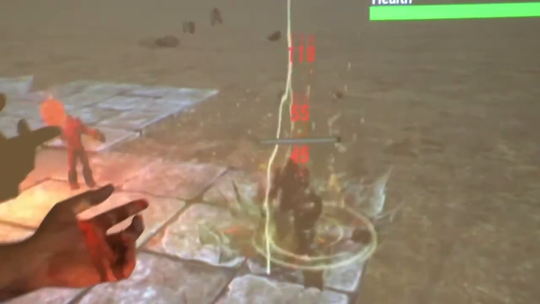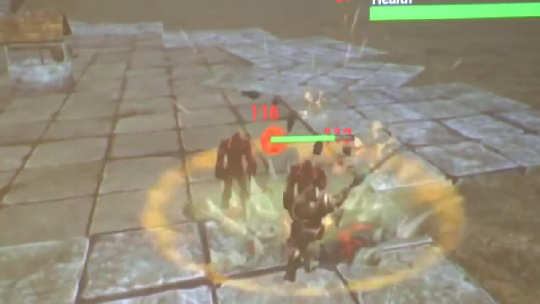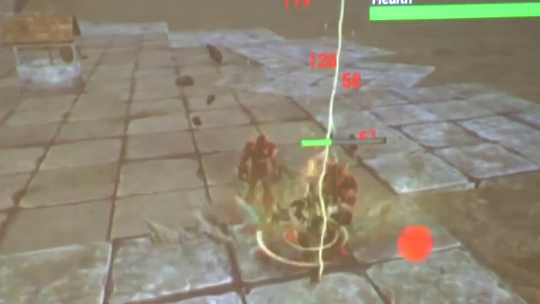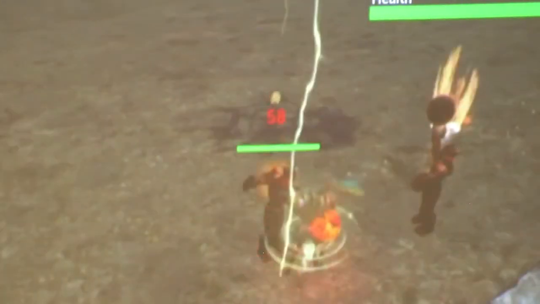The health of the enemies goes down. You can see how much damage he's doing. He killed one. He gained experience. He's at level 1. That's all he does, is just swing 3-hit combos. And then he's gaining experience, and he's doing more damage the more levels he gets.